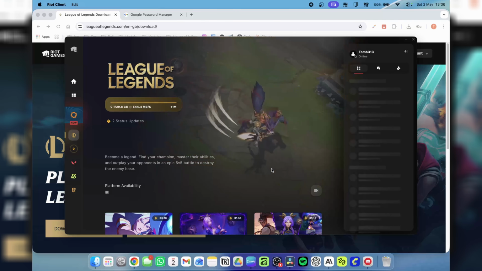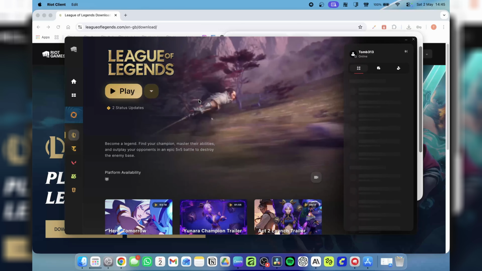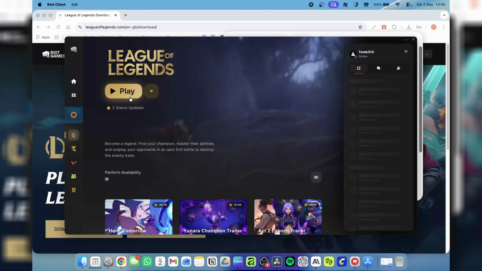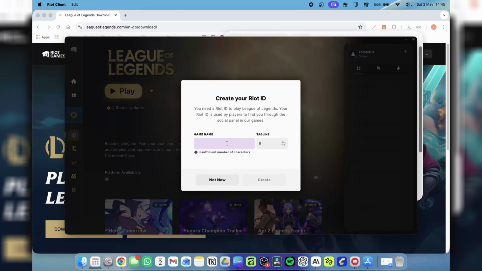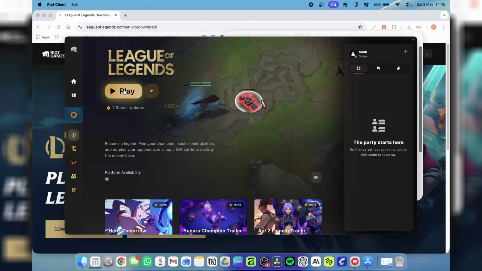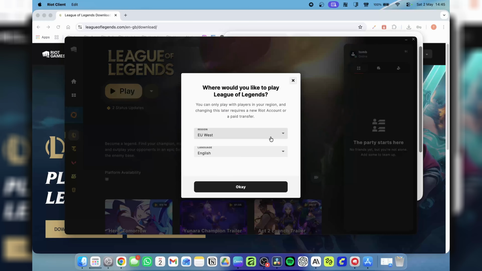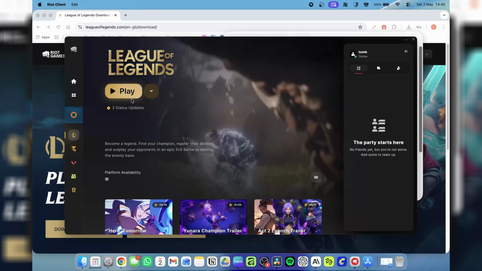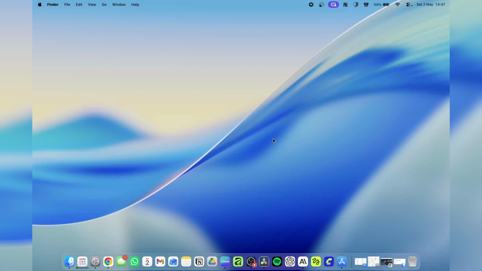So now the game's going to be updating. This will take some time, but after an hour's wait we're finally fully installed and we can press play. Now you need to make a Riot ID. This is to help you find your friends. Now press play again. Make sure you're in the right region and you have the right language, and press OK. So just press play one more time, let it verify and do its thing.